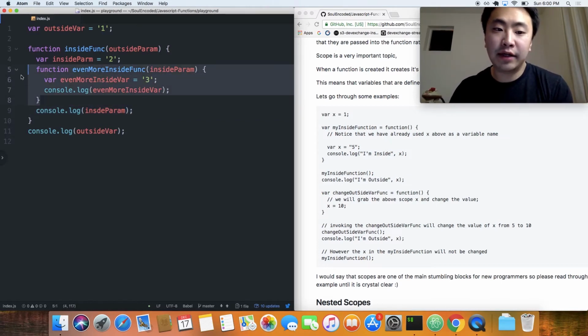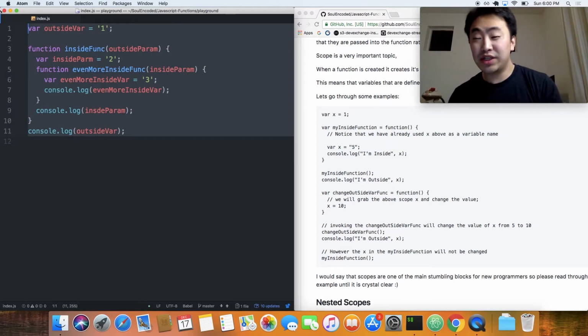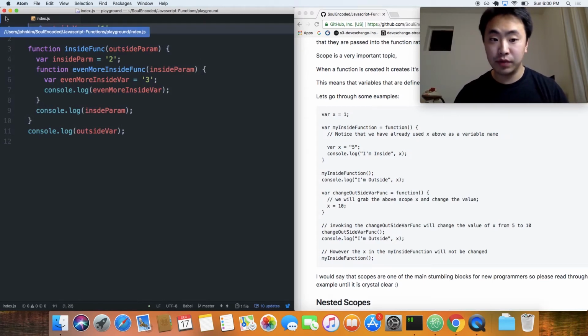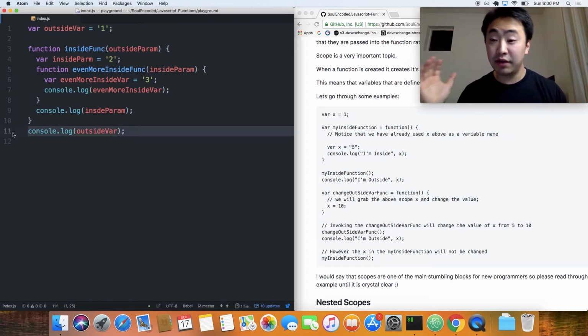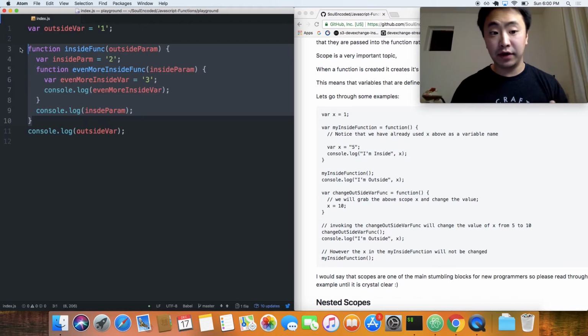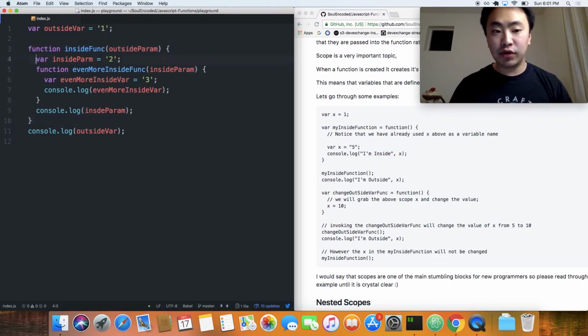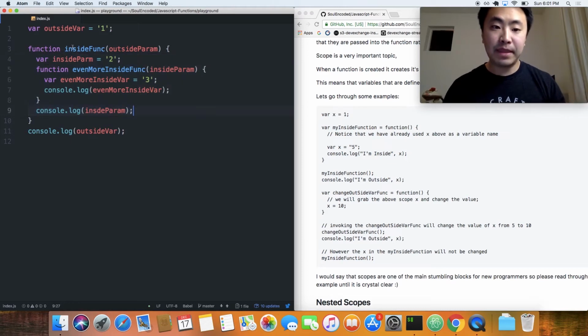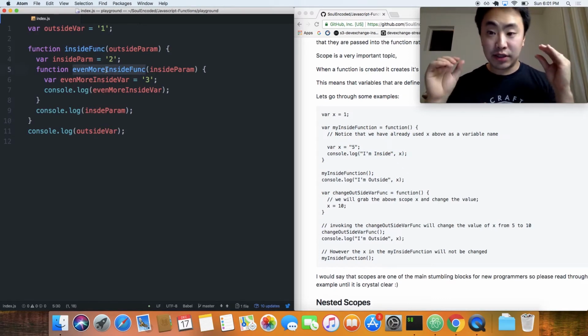Now I'm going to highlight what's called the global scope, which is this outside layer that has everything, right? What's available in the outside scope is this variable, outside var equals 1, and also this invocation, the console log outside var, happens in the outside scope. The first scope that we have here is this inside func, and each scope is denoted by these curly braces, and you can tell where they are by the indentation of the function. But inside func has its own scope, and then the even more inside func has its own scope.